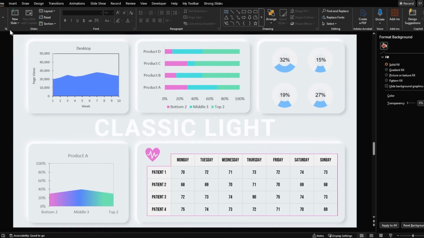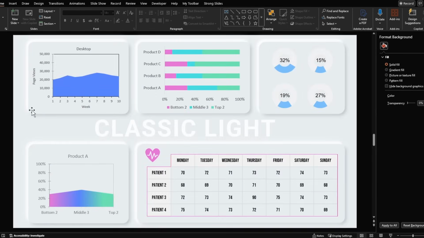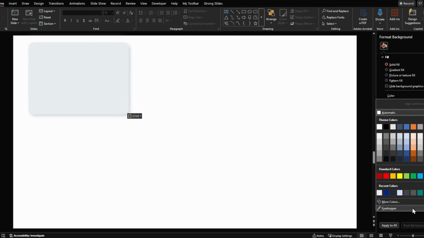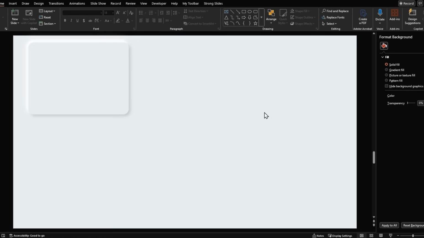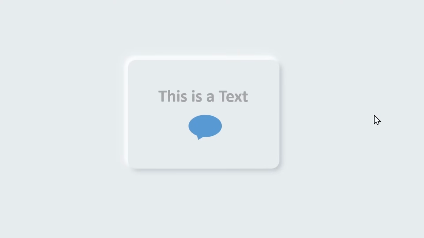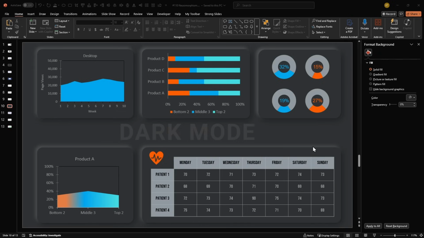If you wanted to use this style in your presentations, all you have to do is copy these 2 rectangles, paste them onto a new slide, match the background with the shape fill color of the top rectangle, and then put your content on top of it, like so. And you have classic light neumorphism in your presentations. Next up, we have dark mode.